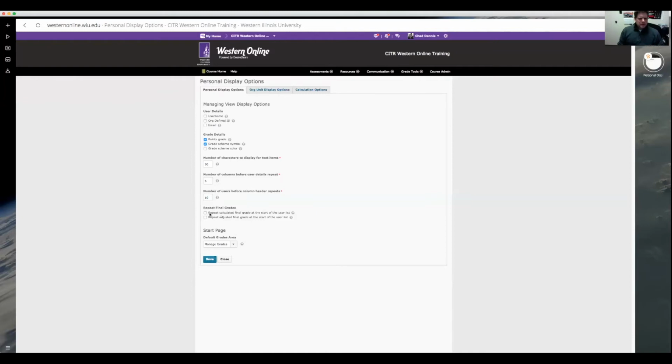Repeat, this area here will allow you to repeat the calculated final grade at the start of the user list. I find this kind of annoying, so I turn it off, but you can turn it on where you see the final grade at the beginning column and at the end, okay? And then repeat adjusted final grade, same thing, either at the beginning or the end. I like to leave those off, but you can choose a start page as well.